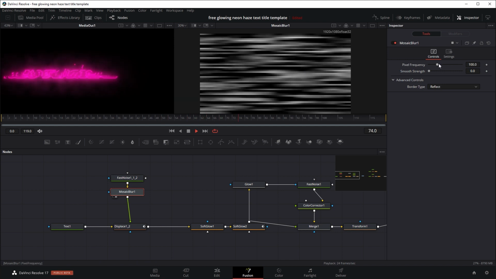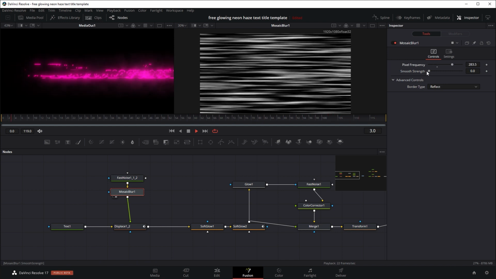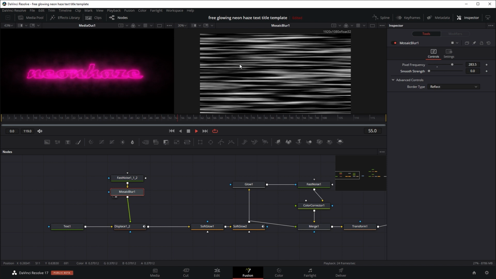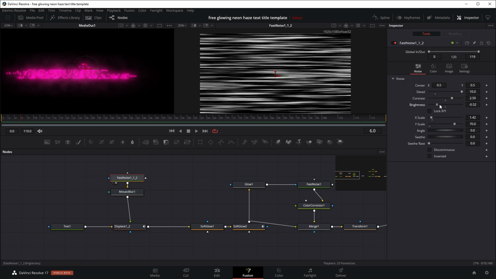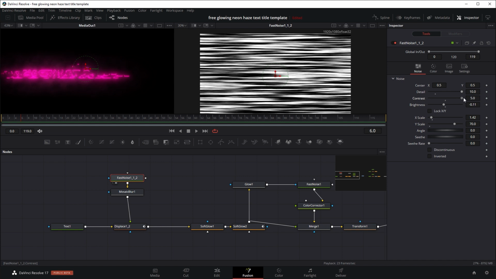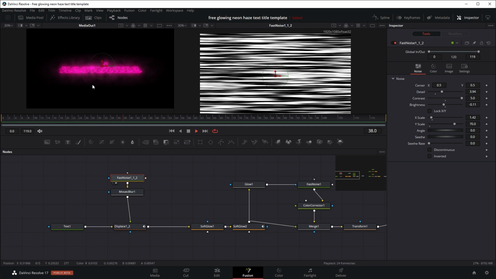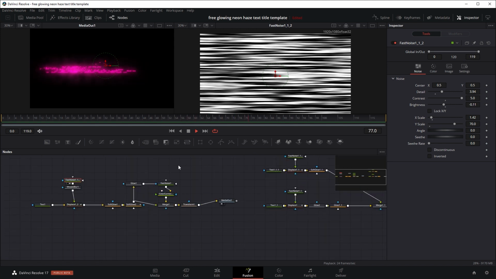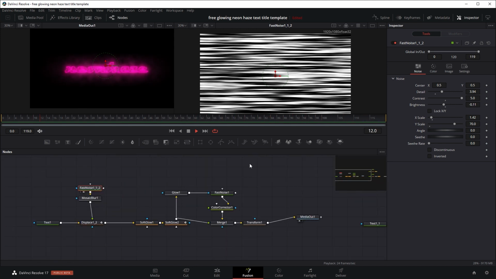I can increase the pixel frequency, and maybe I reduce the smooth strength, so it's like a jagged square pattern. And also I can maybe increase the brightness of the fast noise just to make it glitch a bit more, and increase the contrast. And you can just play around with these as much as you want just to get different glitching effects. And this is just an idea, or maybe just an example of how you can modify things and play around and get even more advanced and interesting templates.